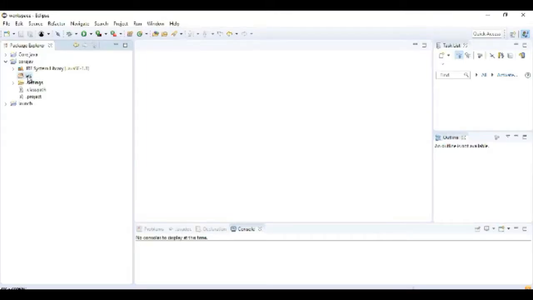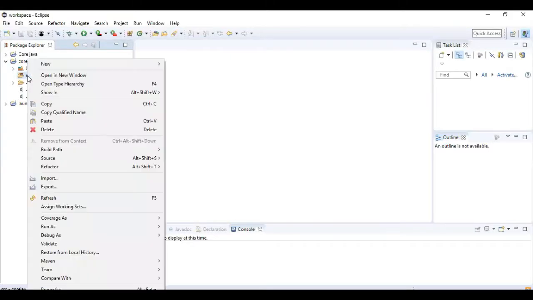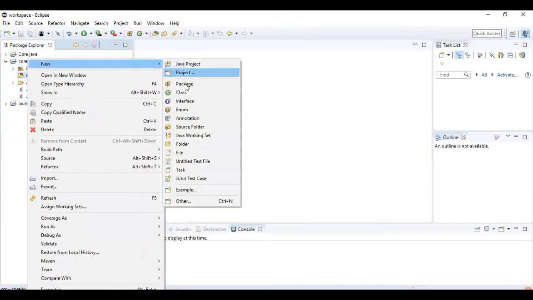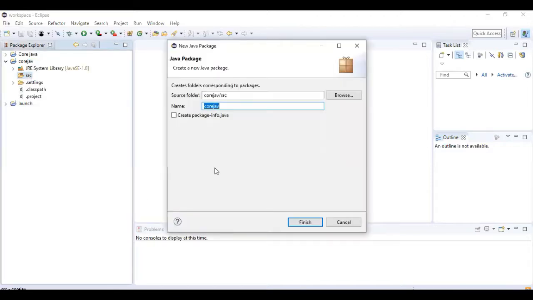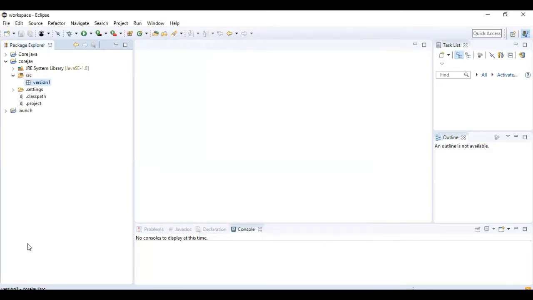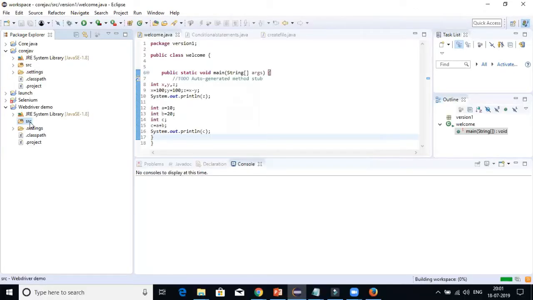Once you are done with the project creation, we are going to create a package. To create a package, right click on your project name, click on New, Package, type the package name and click on Finish. Now we are done with the Java project creation and package creation. So once we are done with the package creation, let's import our WebDriver jar files.